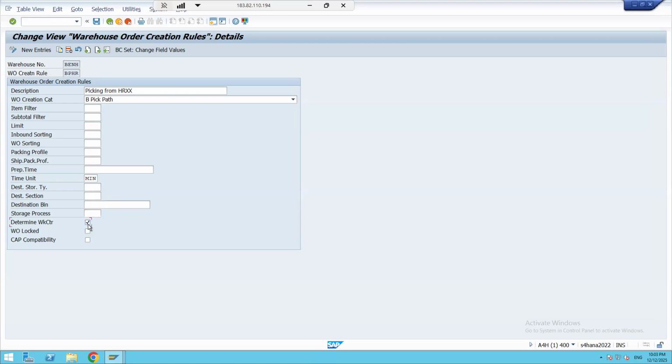Now the next field is developer locked. Whenever the system creates the warehouse order and warehouse task, whenever the system triggers this warehouse order creation rule, once the warehouse order gets created based on this creation rule, the system will keep that warehouse order as locked. There are a lot of other functionalities there.